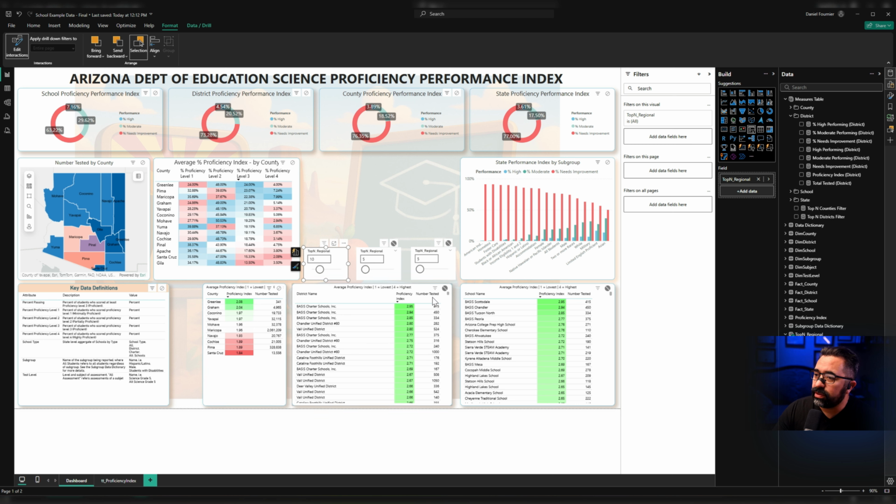So on both the district name and the school name, make sure you select none. Then move over to the middle filter and select none for the county and none for the school name. And then move over to the third one, select none for the county and none for the district name.